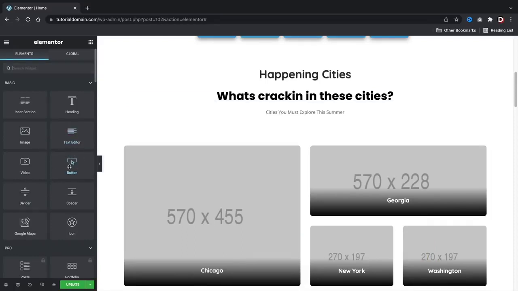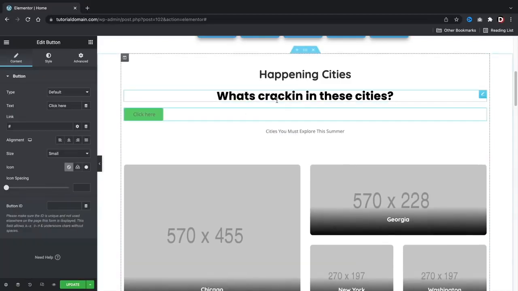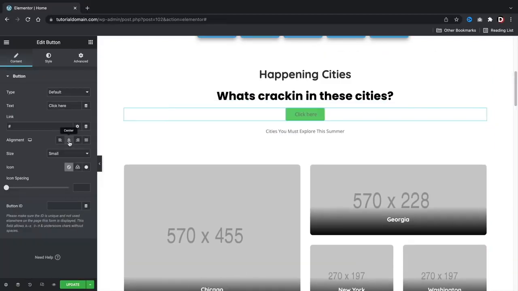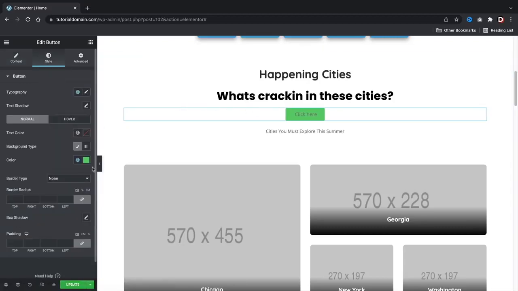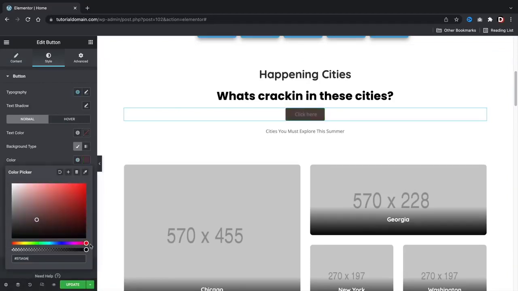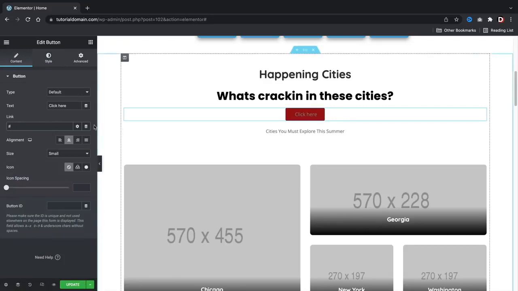So let's say, for example, you do want to drag in another element, like a button, right? We can put the button in the center, and then we can change this. They have different types here, and I think it changes the color. Sometimes it doesn't work. So if you want to change the actual color, just go to the style tab, and then here you can adjust the color of it, giving it a red or whatever.